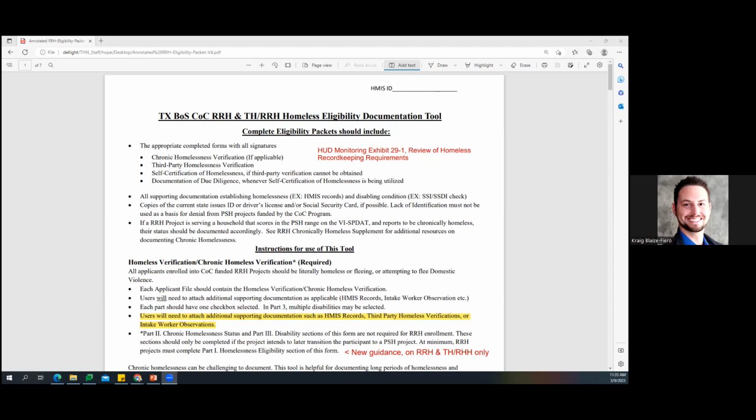Looks like Axton dropped that link to the monitoring exhibit in the chat. That's also linked later in this presentation if you'd like to review that later. I'm not going to go through this line by line. I'm just going to highlight some things that I think are important. And if you have specific questions along the way, just drop those in the chat.